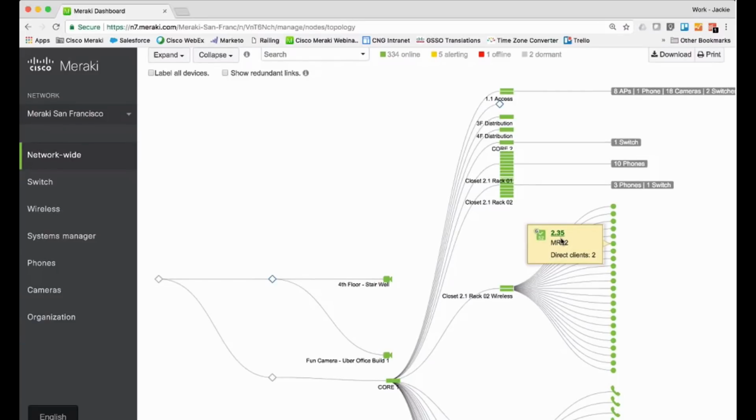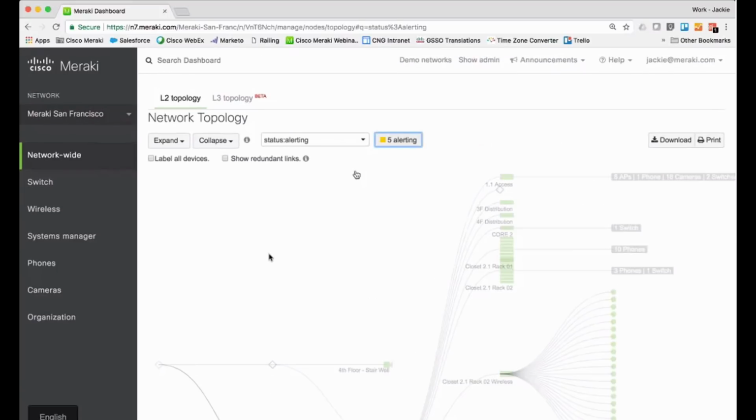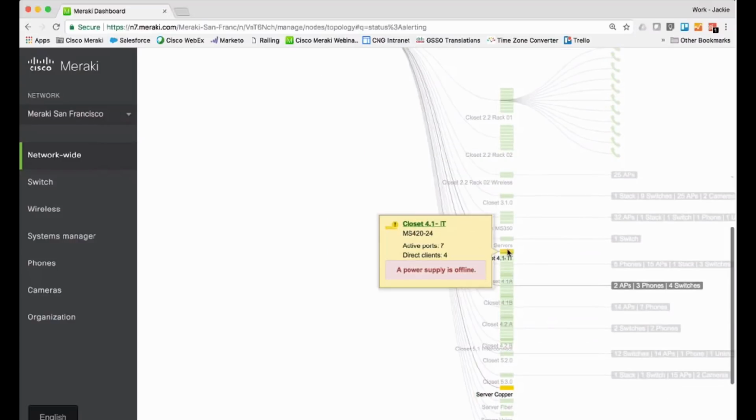So not only can I see how everything is interconnected, I don't have to update it. I can click straight into a device from this page. And I can also click on alerting and actually follow the darker lines down to a switch that is alerting. So here on this one, for example, the power supply is offline. And so it allows me to understand what's going on, where the switch is, and how to fix it.